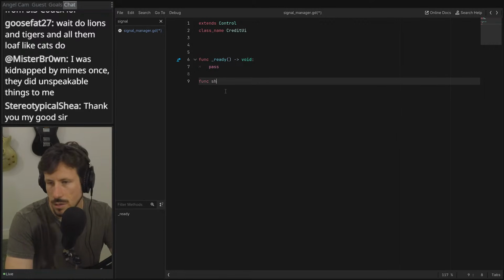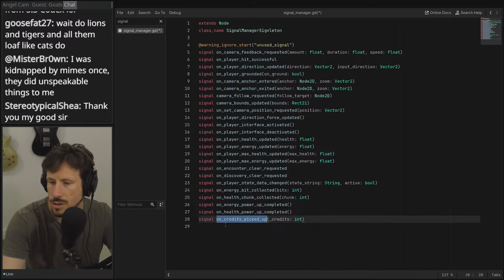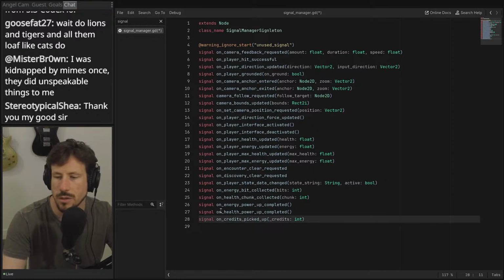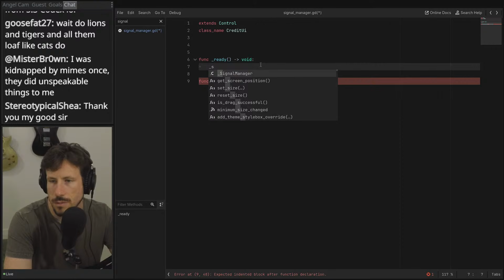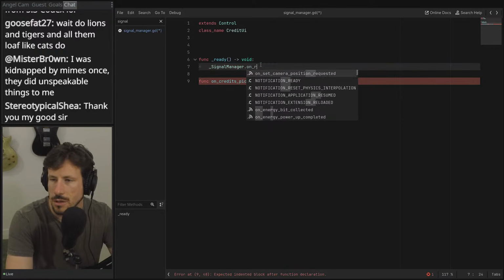Show, not underscore here, show credits. That's not how it should be. It should be on credits picked up. Credits picked up, and this has credits, int, returns nothing. Although I'm thinking this shouldn't be called on, I've written on a lot, but I don't actually think that's the correct pattern for Godot. I think you're meant to leave the on off, and then in the function it's called that, but whatever. We'll roll with it. Signal manager dot on credits.